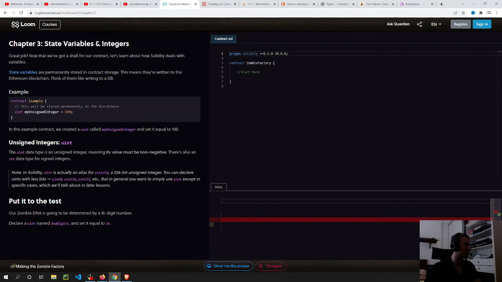Put it to the task: our zombie's DNA is going to be determined by a 16-digit number. So it has to be long, maybe uint long. 16 digits. Yeah, I'm not really sure how many bytes is 16 digits.